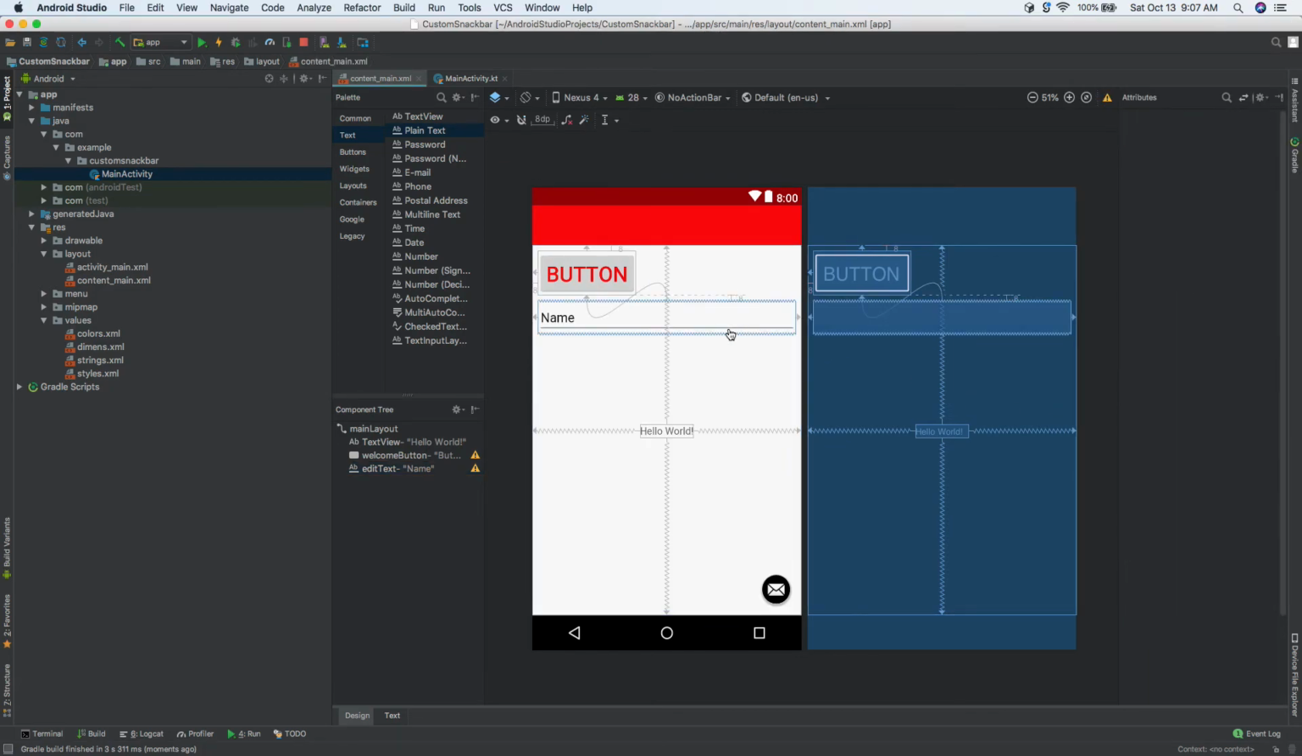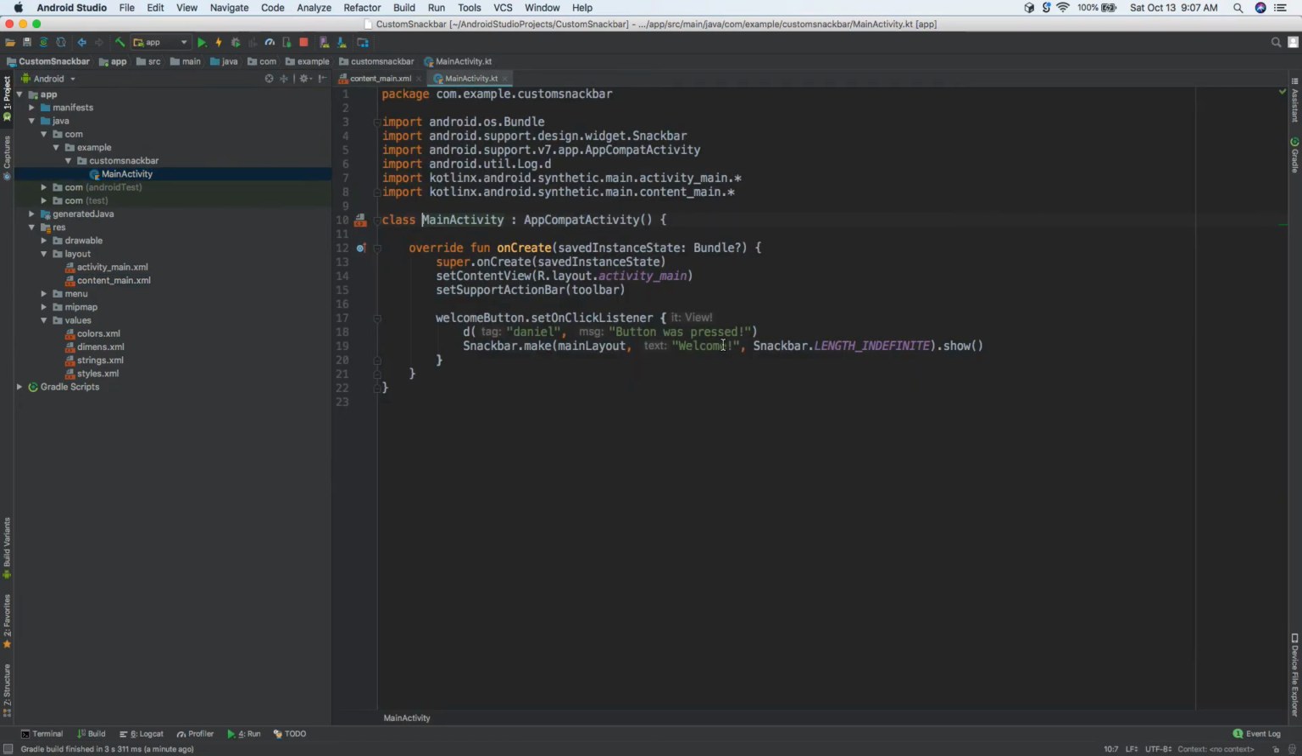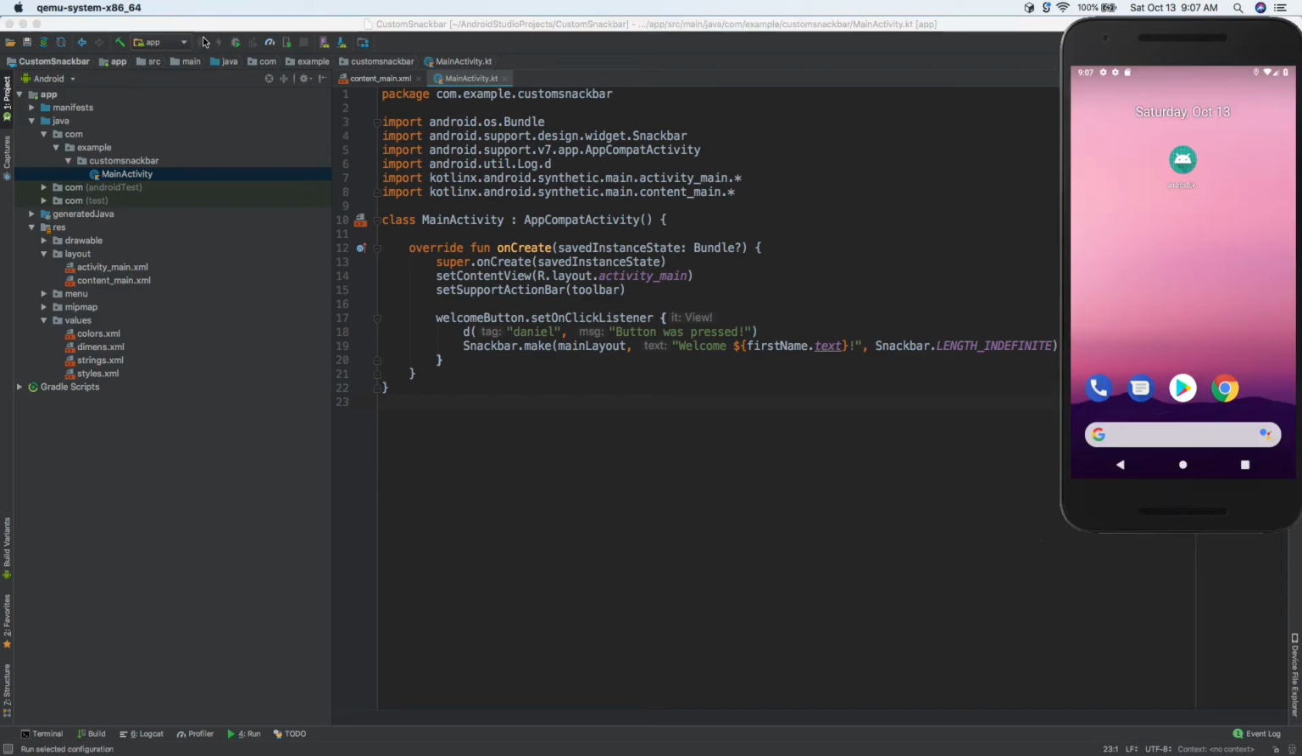So let's fix that. Go back to Android Studio, select the name, edit text, and let's call this first name. So now we have access to this name. Right now we're in content main, but we have access to first name inside of MainActivity. So what we can do is we can do welcome, and then $, and then first name. Start typing first name, and it'll prompt you for that. Hit enter, and then do .text, and just hit enter. So there we go.